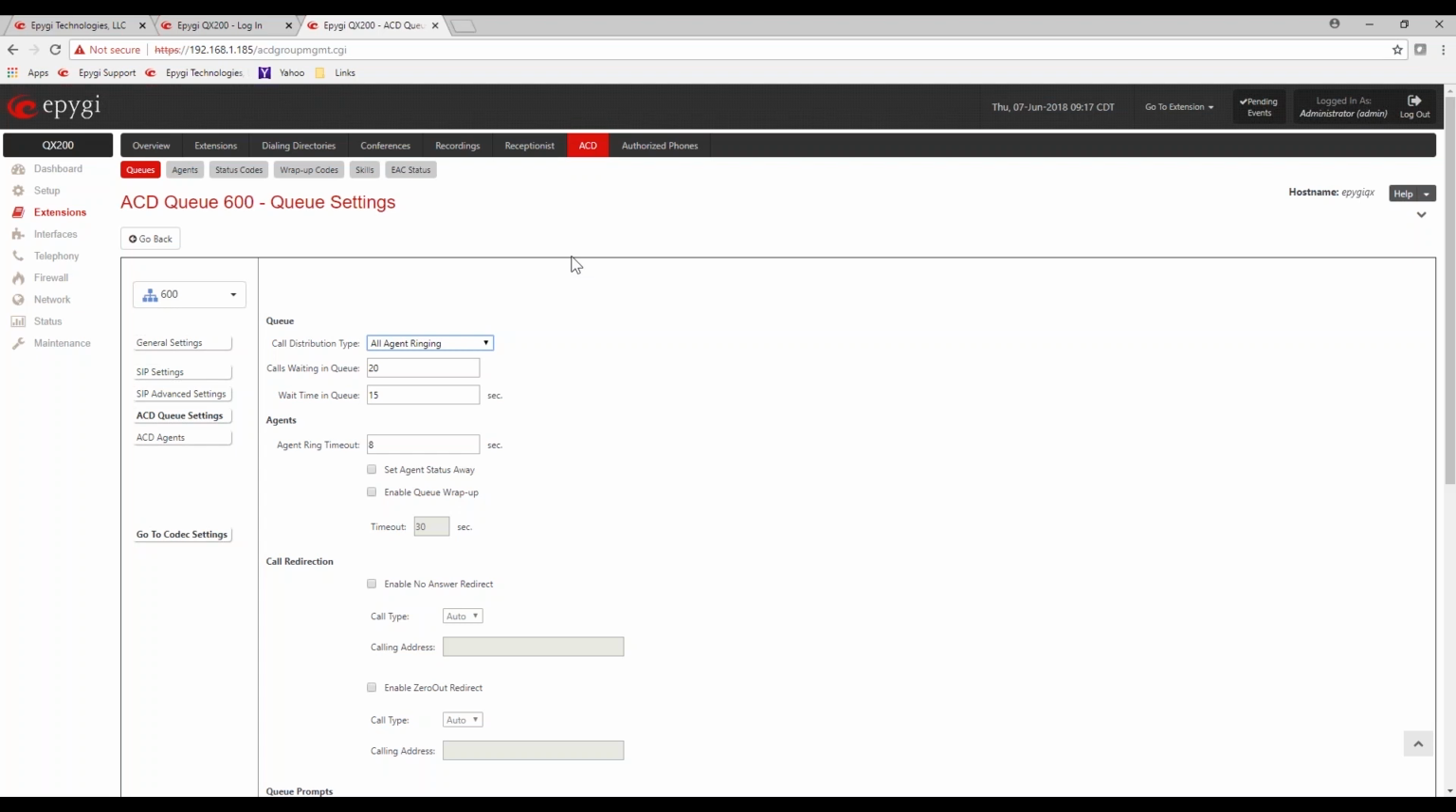And the first thing we want to do is create a couple of queues. So I'll click Add, and we'll configure the sales queue, and I'm going to make it extension 600. All right, and then let's go over some of the options within the queue. We'll jump right into it. So for the ACD queue settings, I gave it an extension 600.